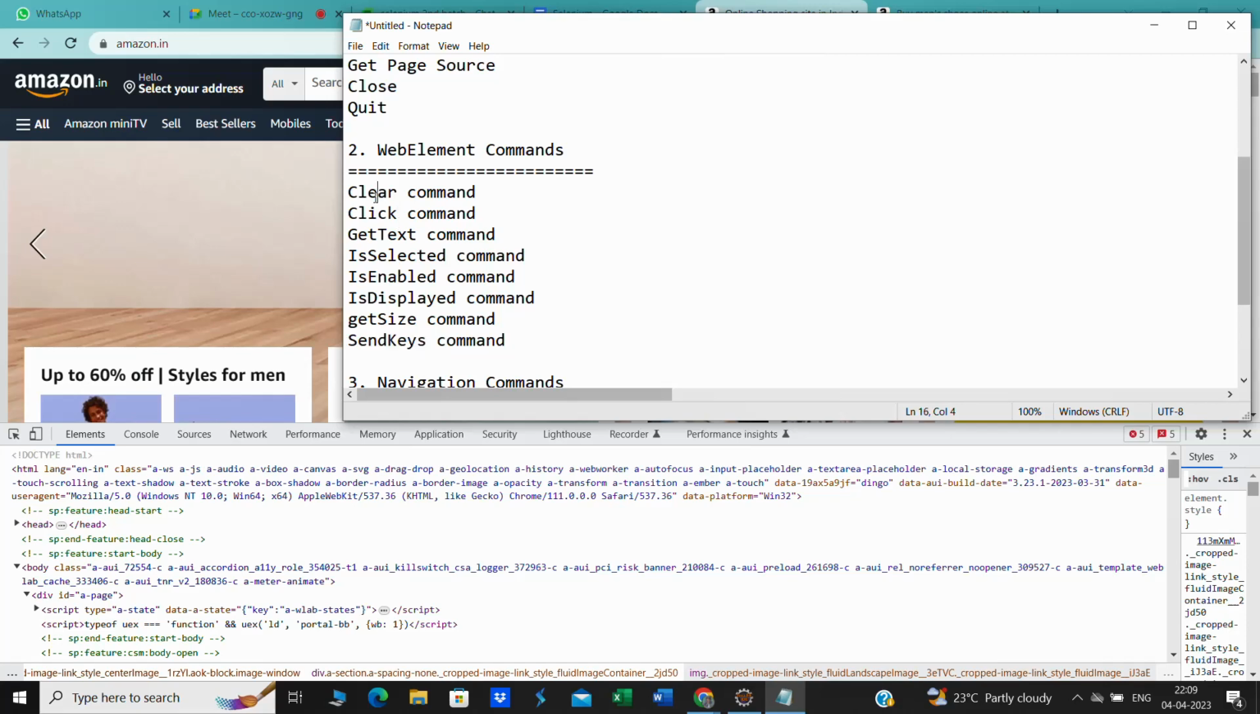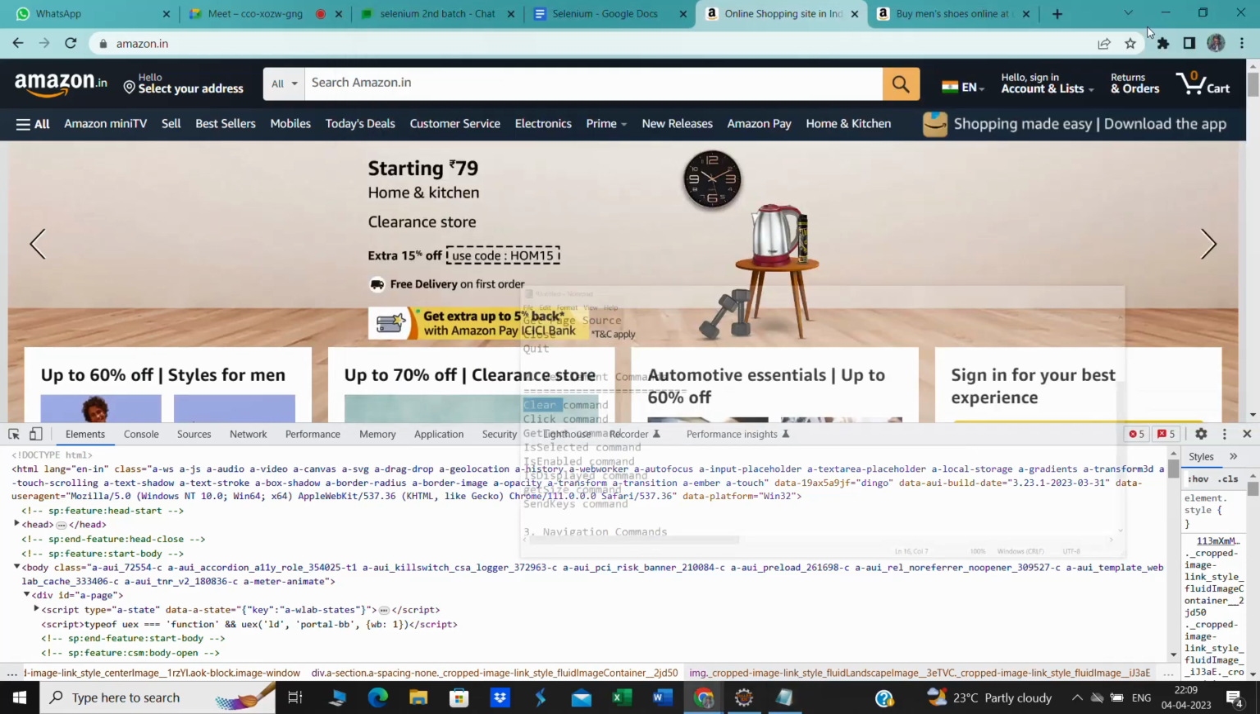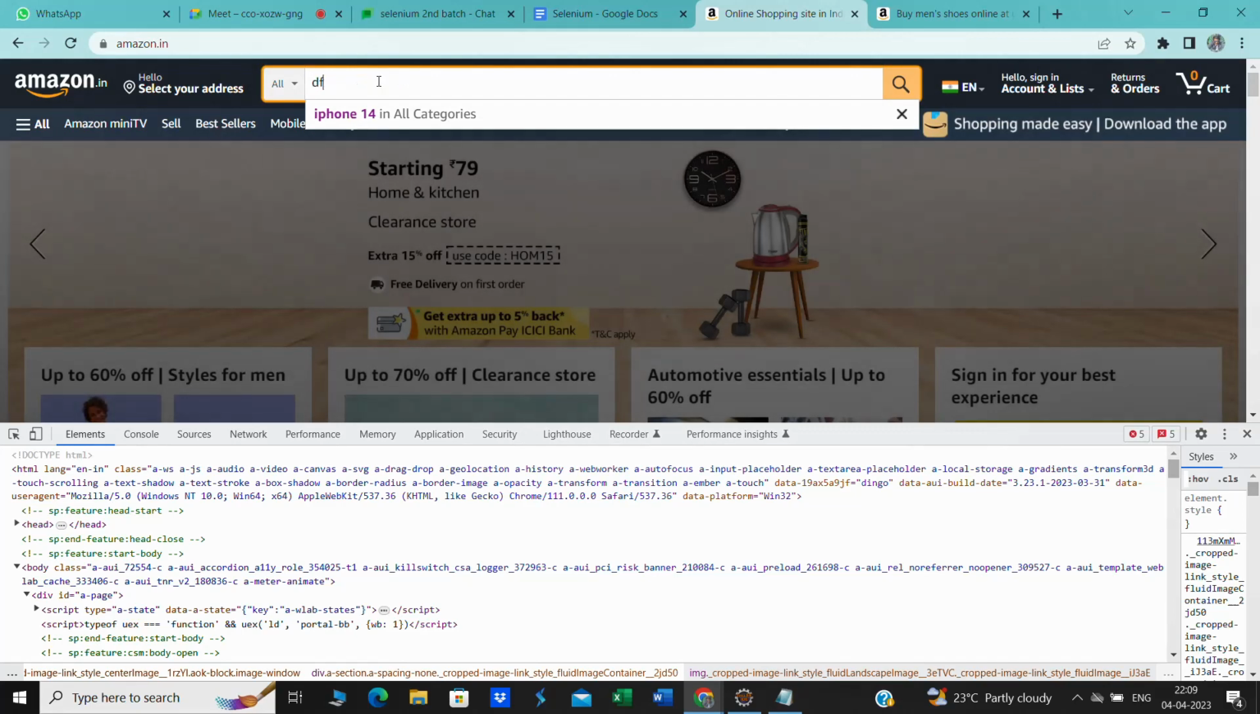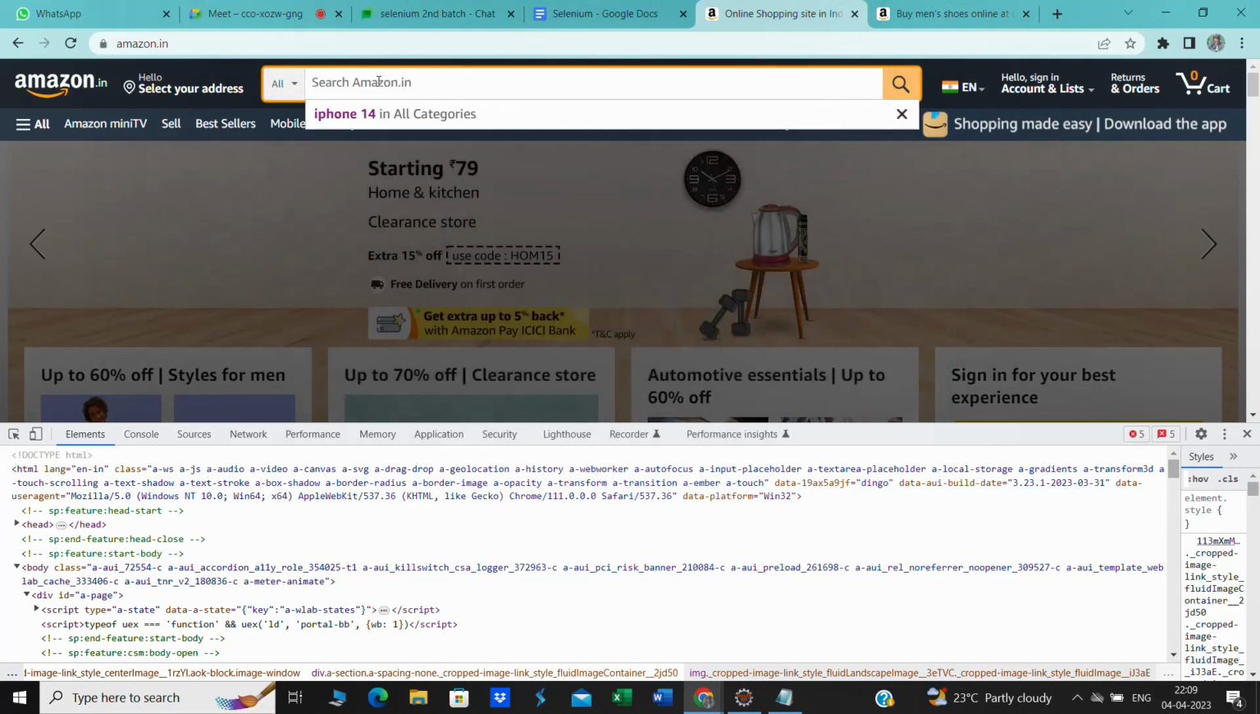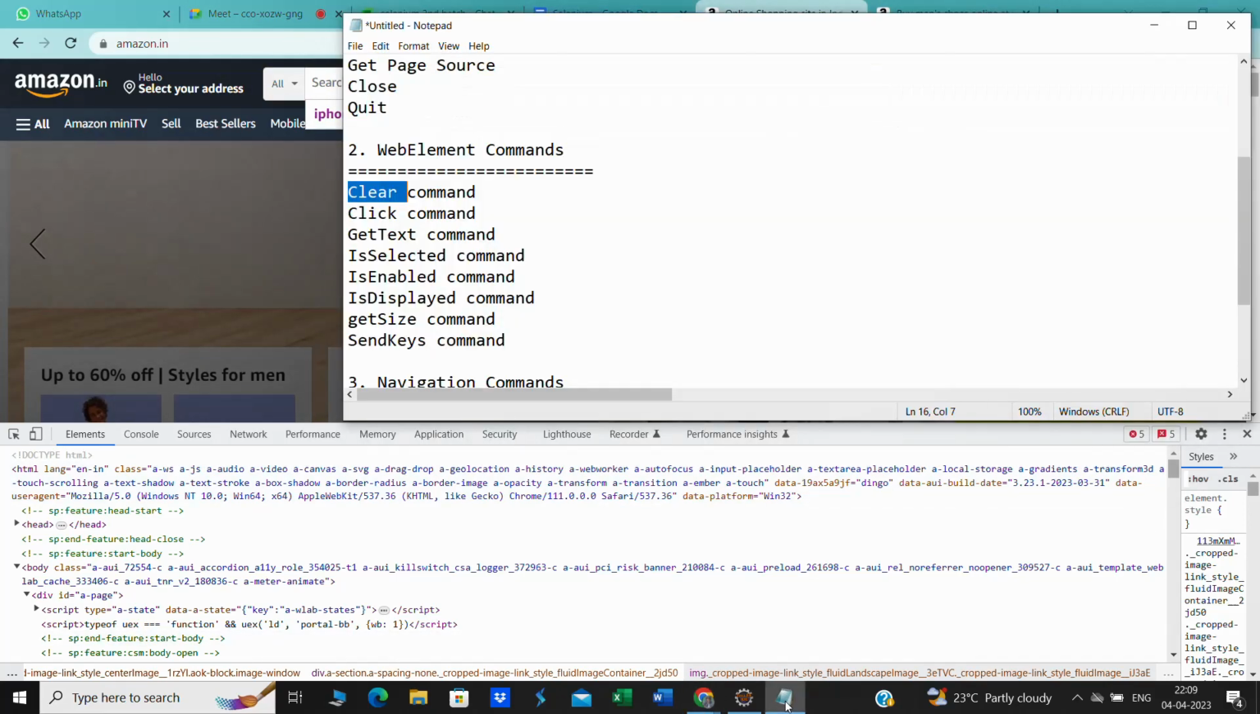Say for example, clear: what it will do is, if some text is already entered in this particular search box, then if I use the clear method, it will clear this text. Okay, so that is what the clear method is used for.